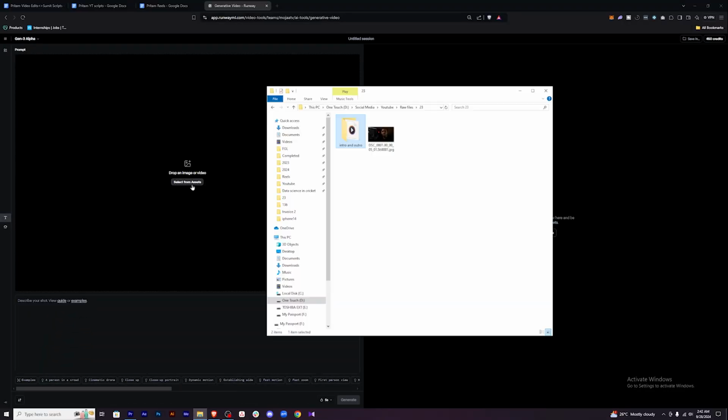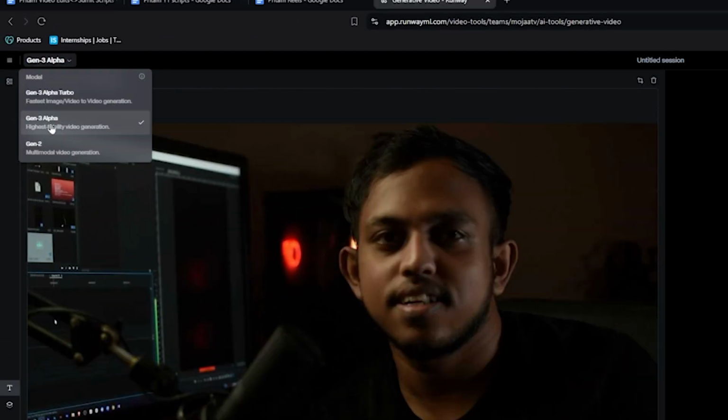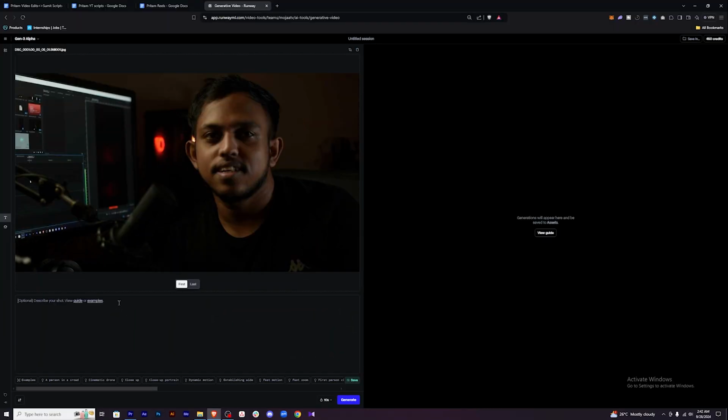Now you'll have to bring the image here. So this is the image. I'll just drag it here. Make sure that this is selected as Gen 3 Alpha. You can also use the turbo, but the results here are not as consistent as this one. Just select the alpha version and keep this frame as the first frame of the generation and just paste the prompt that you want.